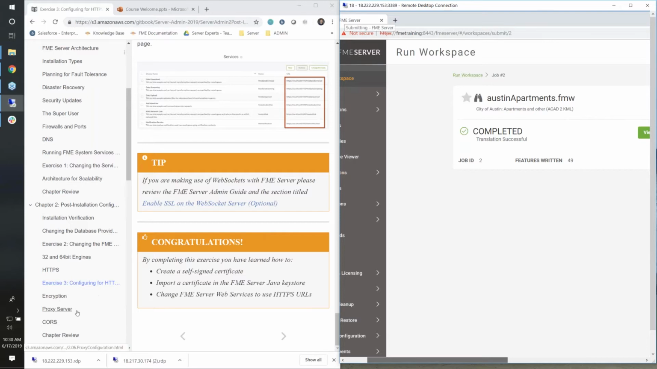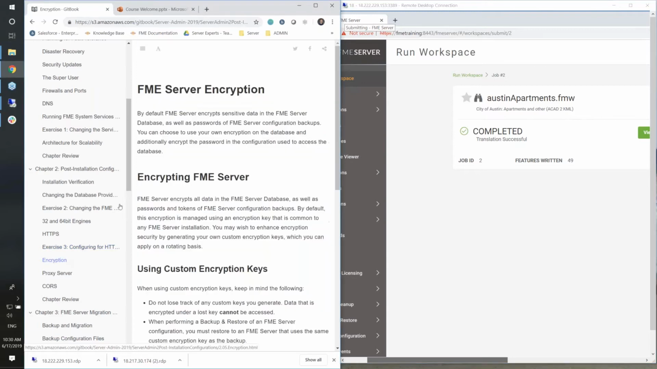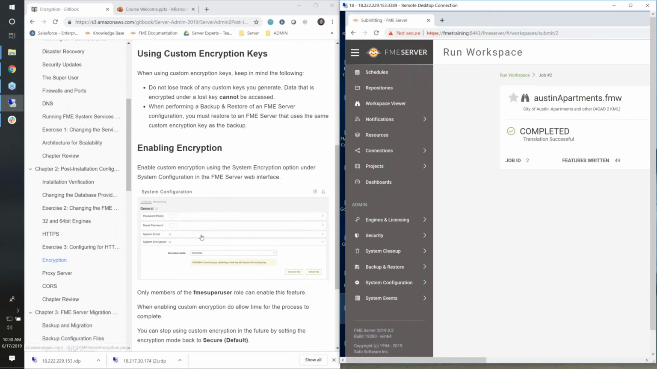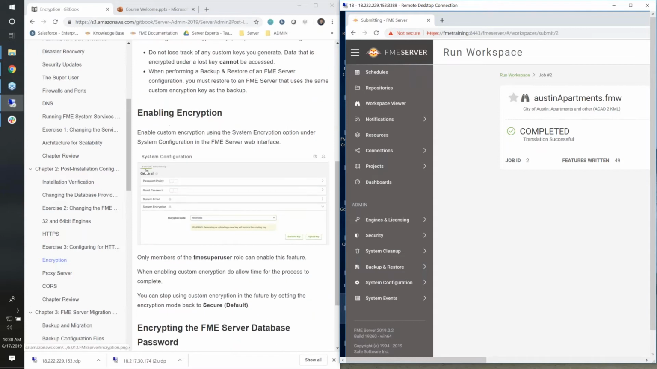Few more things to talk about here in this section, and then we'll take another break again. Encryption is one of them. If you're encrypting an FME server, by default, the FME server database is encrypted automatically. You can use custom encryption keys if you want. Make sure you record that key though, because if you lose that key, there's no way of unencrypting the database. It doesn't mean FME server won't work, you just have no access to it anymore. So we'll go to General and we'll go to System Encryption here.